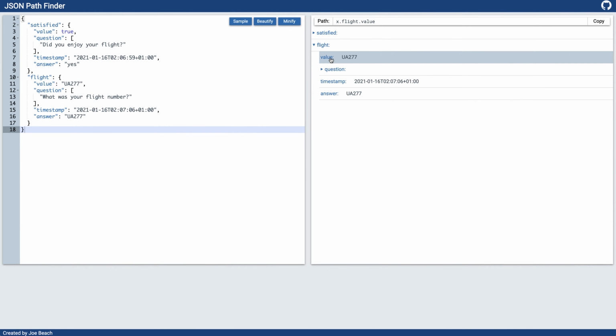And here's why I like this tool so much. If you click on value, you'll see the path to that value in the path bar. Take a moment to think about this. The path describes the hierarchy to reach the value. So it starts with X, which in this case is just the top level, and then it goes to flight, and then it goes to value. So the path represents the hierarchy of our outline.